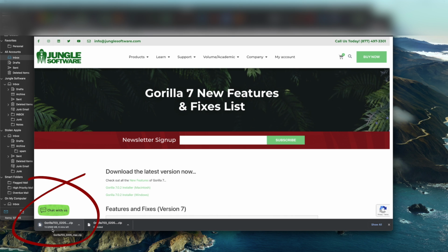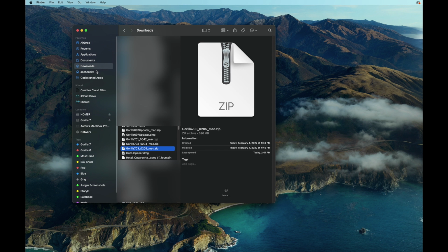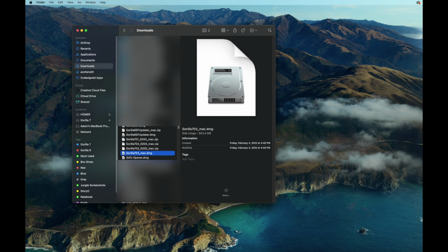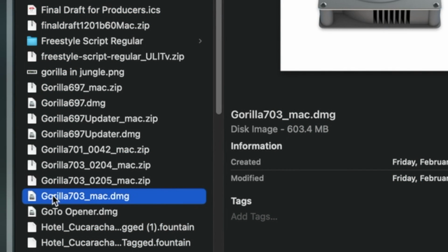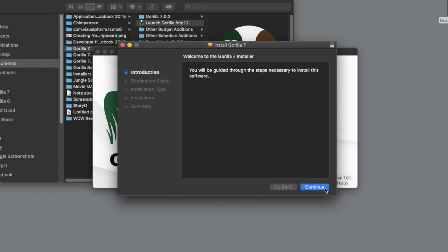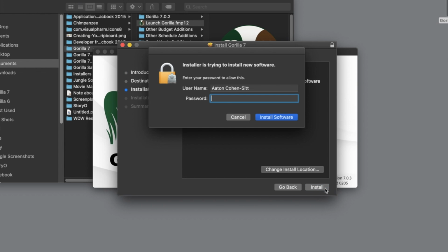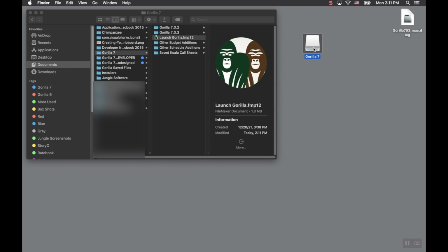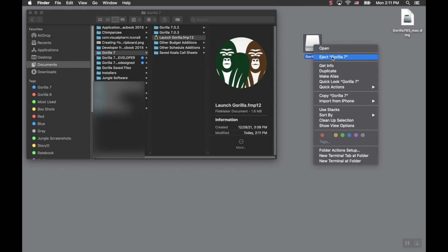Once complete, navigate to your Downloads folder and locate the zip file. As you can see, I have a few Gorilla installers here, so make sure you pick the right one. Right-click and then unzip the file. On a Macintosh, this will unzip to a DMG file. Double-click the DMG file and the installer will appear. Follow the prompts to install Gorilla. Once complete, you can eject the DMG image on your hard drive. You can also delete the .dmg file if you want.